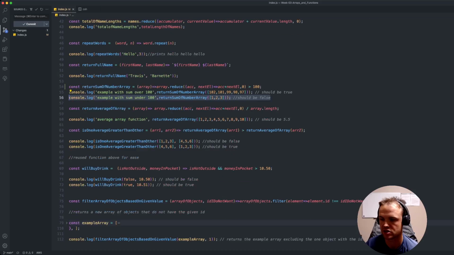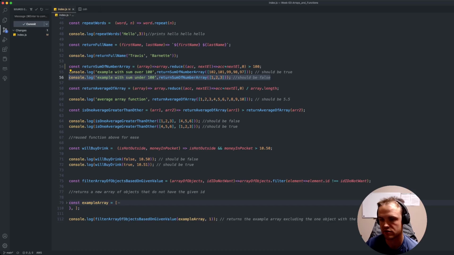And then my next job was to return the average of an array. I did a very similar thing. I used the reduce function on the array that gets passed in to add all of the elements of the array together, and then I divided them all by the total length of the array that was passed, and I returned that entire calculation back from the function.